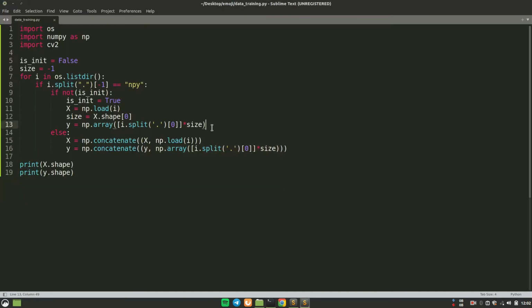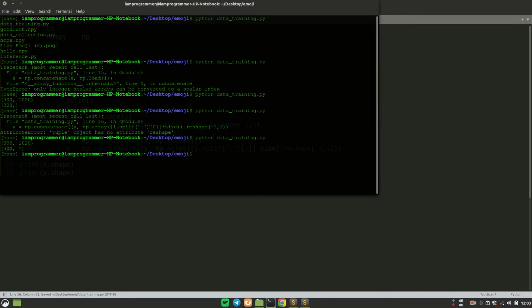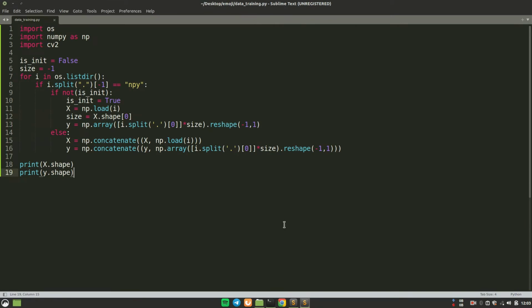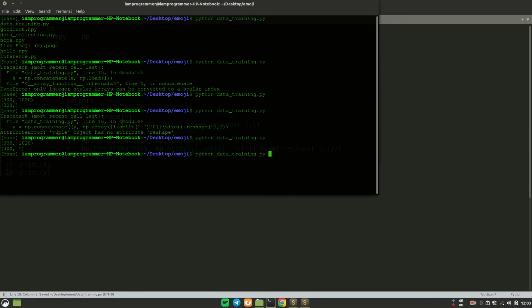Let's do one thing. Let's reshape this to -1, 1, and similarly reshape this to -1, 1. Let's run this once again. np.array. Wait a minute. This has to be over here. Let's run this once again. Yeah, so everything looks fine over here. So over here we have loaded the data. Let's just try printing our data x and printing our data y. Let's see how the data looks like.